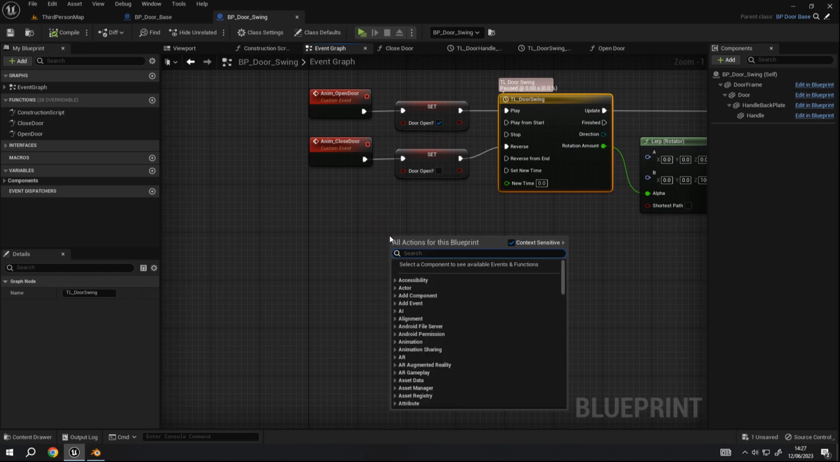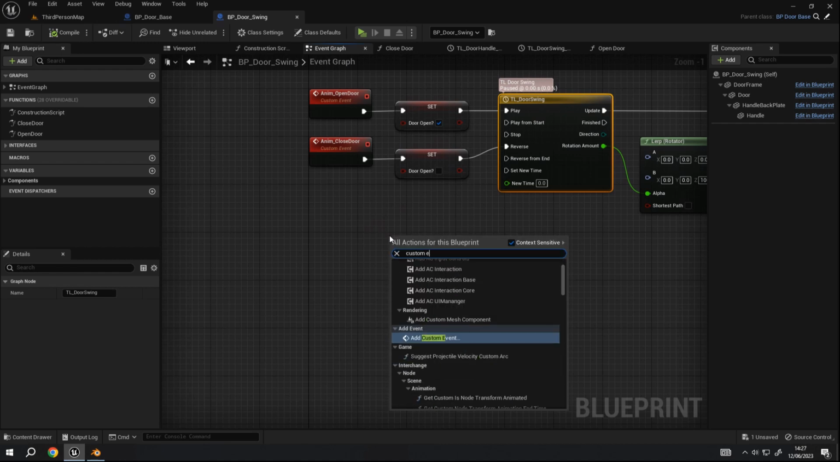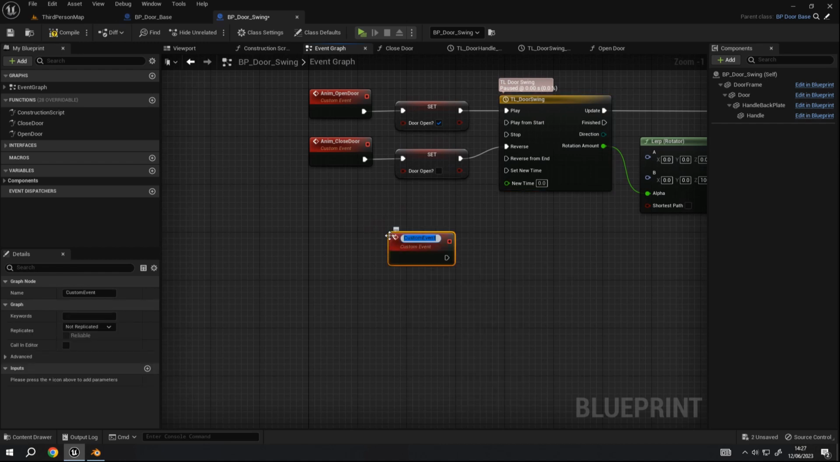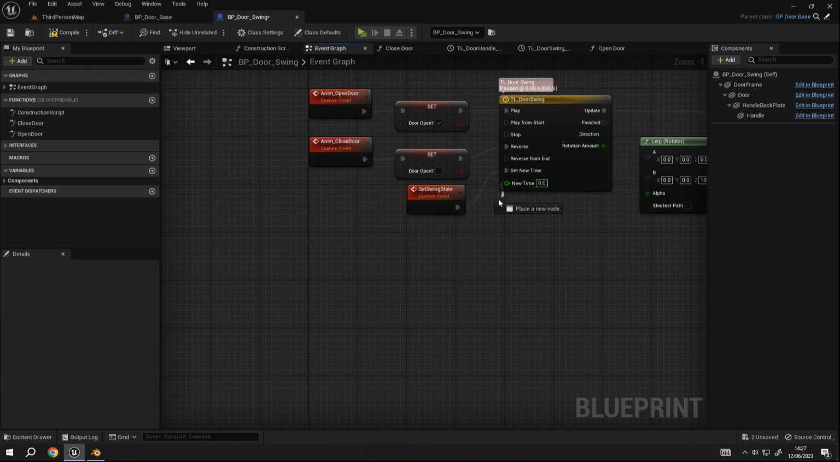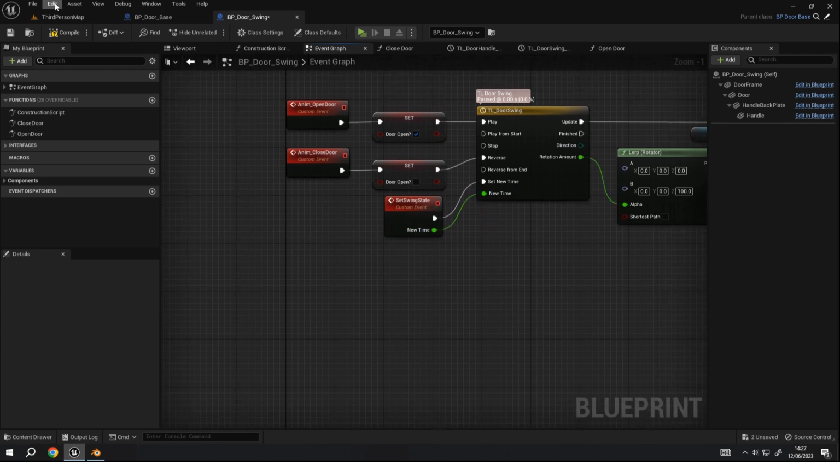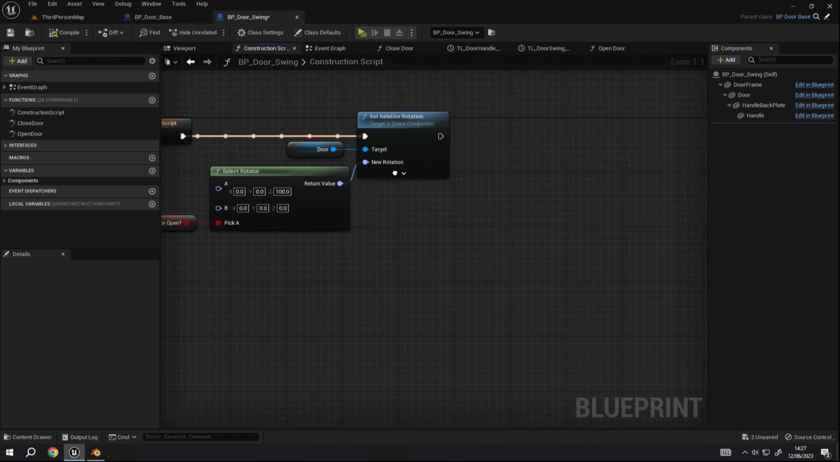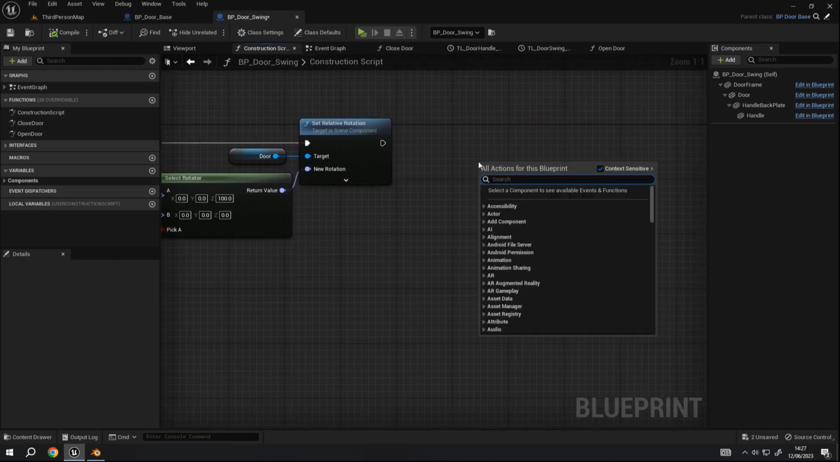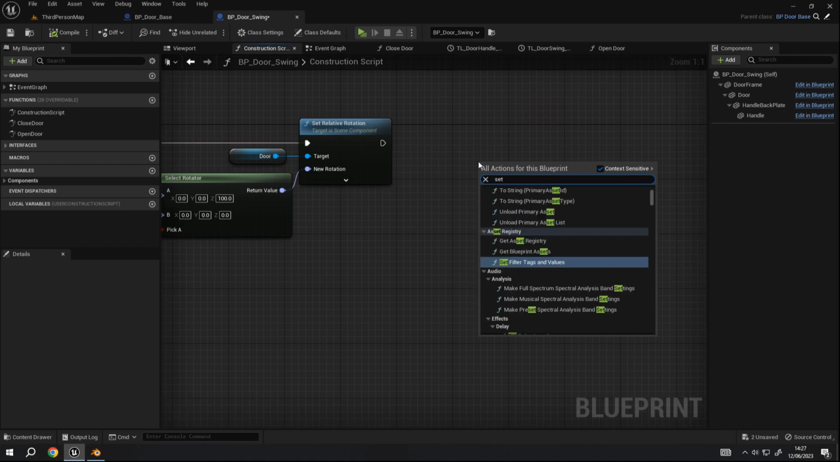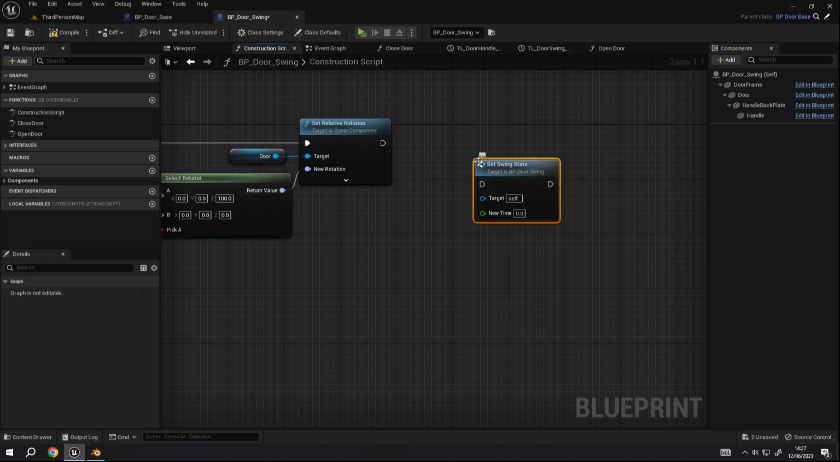So what we can do is go ahead and create a new custom event, and I'm going to call this one set swing state. Plug that into the set new time, and then from the new time input on the timeline, if you just drag that over to the custom event, it'll create a new input pin. Then if we go back to the construction script, what we can then do is actually call that event that we just created, so set swing state.